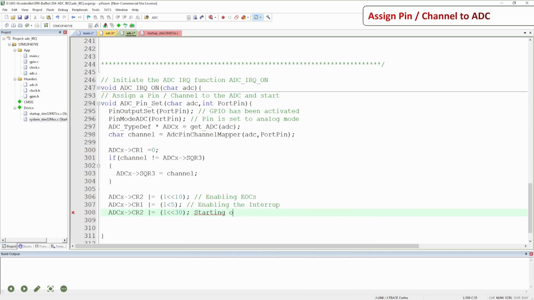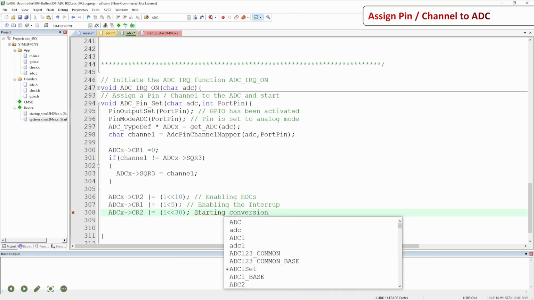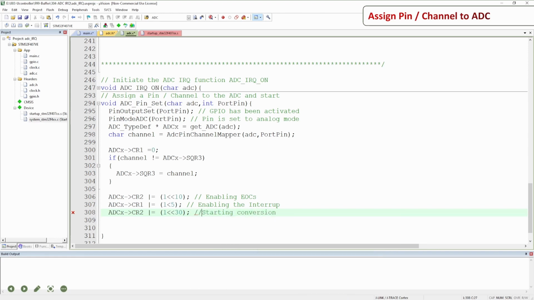The conversion. Okay, so that's the step where we start the conversion, and here we do have everything well set up. And by this step, we complete how to assign a pin or a channel to the ADC, and we are able to go for the next one, where we will start preparing ourselves with the IRQ handler.